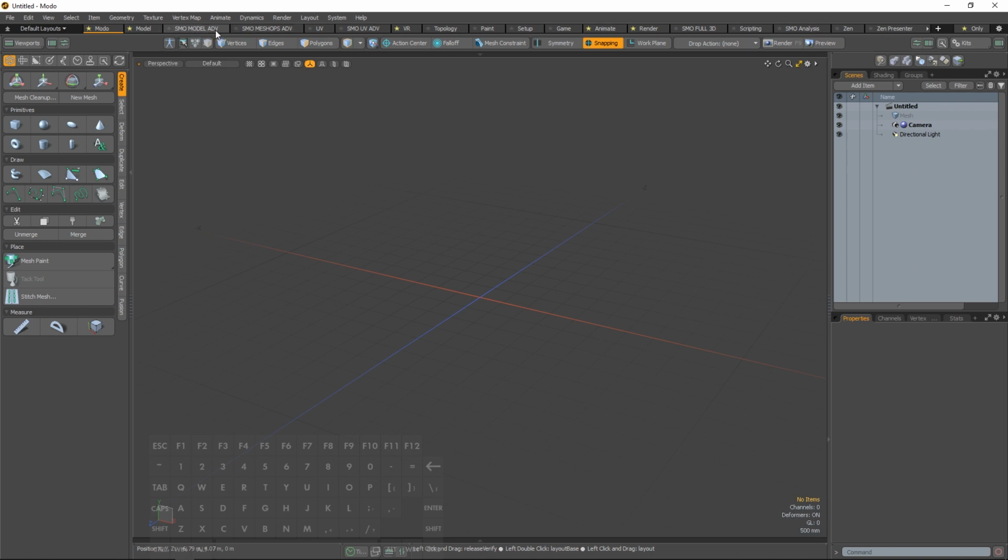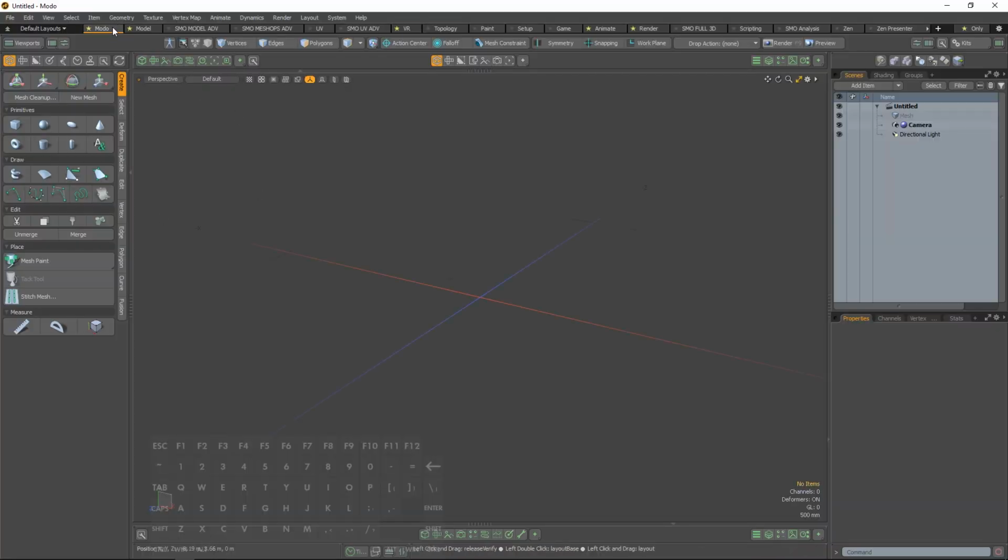Okay, so when you are in Model, you will see that you have new layouts. One is Model Advanced, one Mashup Advanced, that's for the other kits that I'm releasing for free on Gumroad now, the Mashup Total Pack. And you have also the UV Advanced here, and Full 3D here, okay, and one here for the analysis.